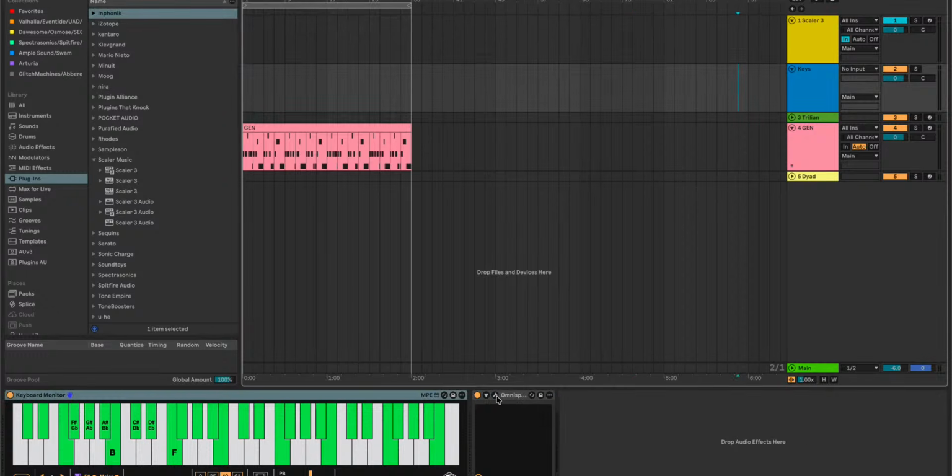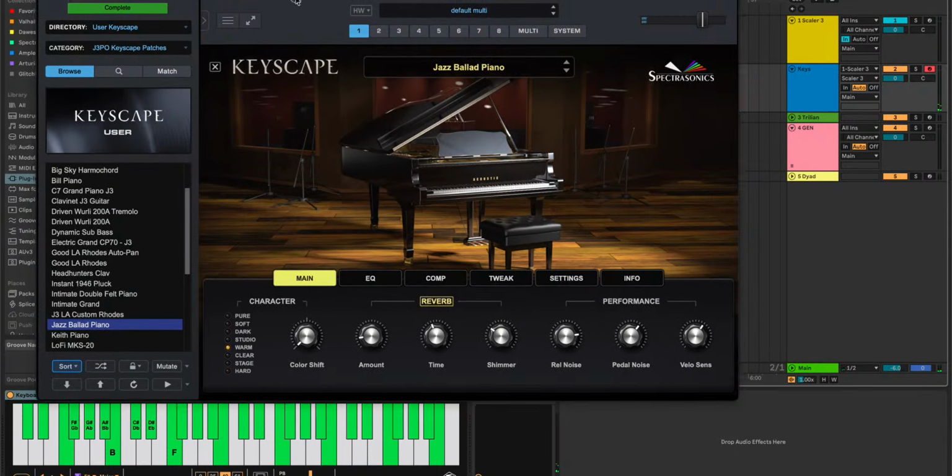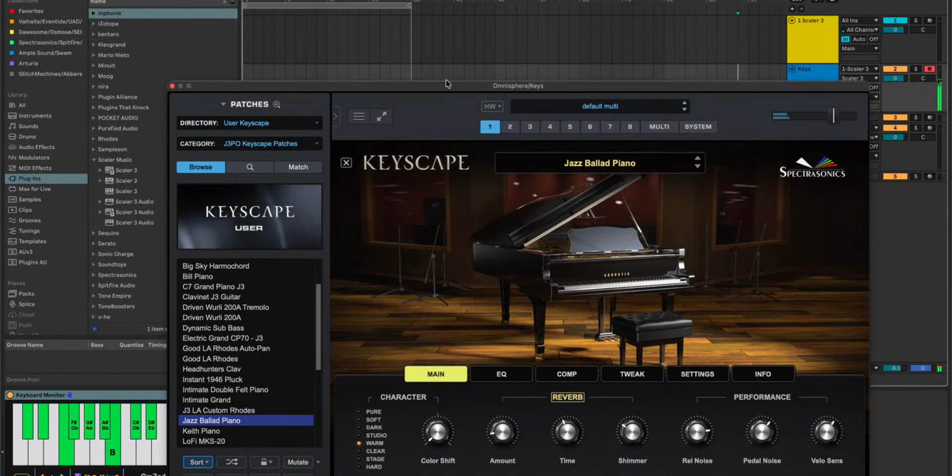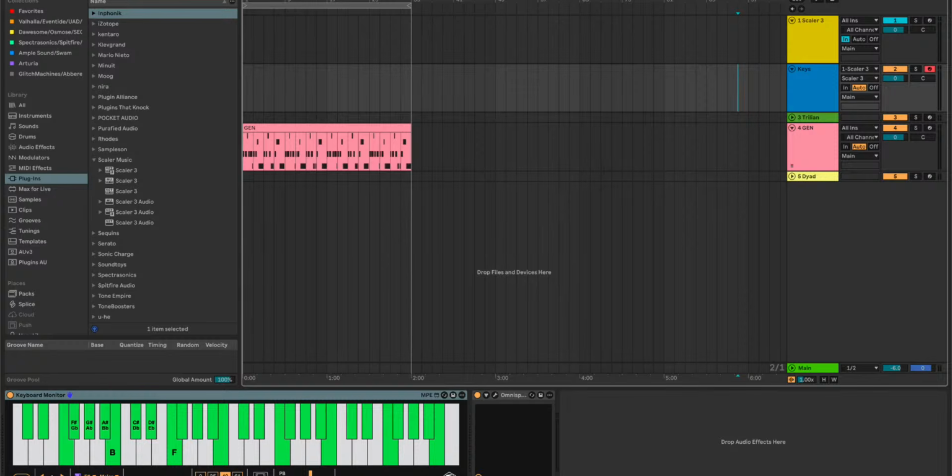Okay, so it looks like Omnisphere is showing no input. That's fine. We'll just put Scalar back in there. And there we go. Okay, so Scalar should be able to work. I could make R&B easy if I wanted to, or some pop or jazz real easy, but I enjoy messing around, figuring it out.